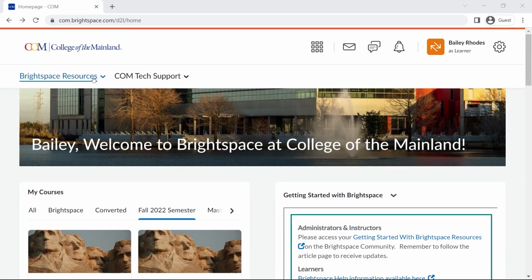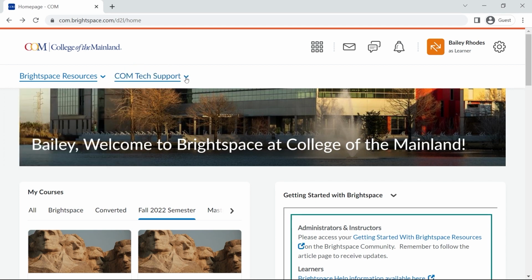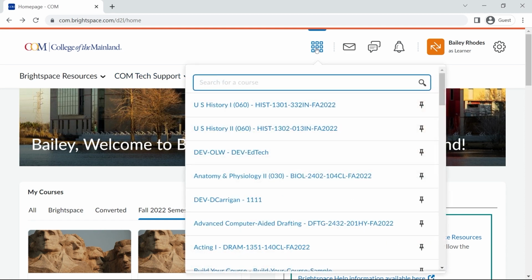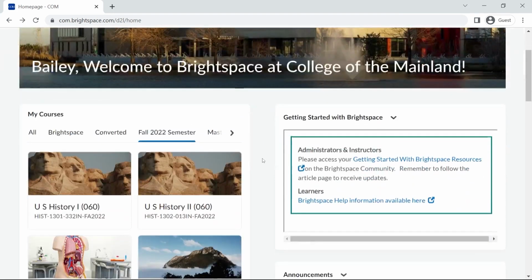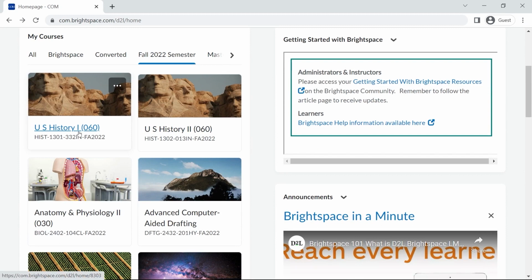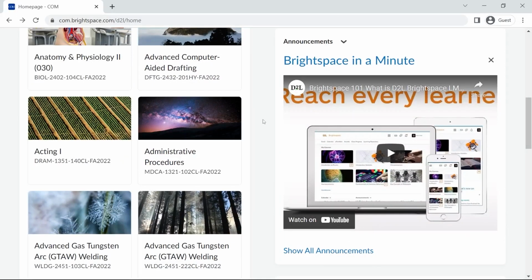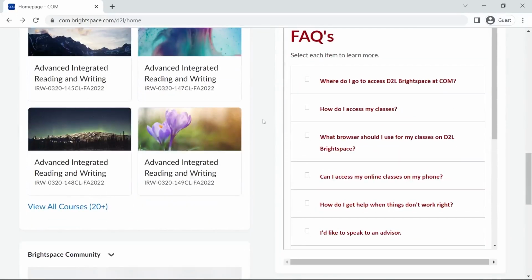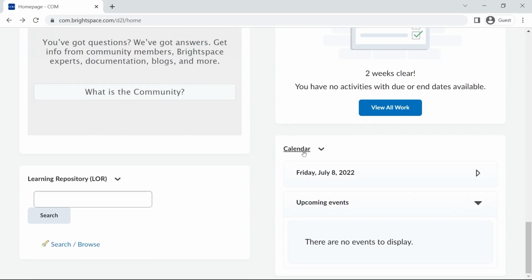From here, you can check out some Brightspace resources for getting started, as well as view COM tech support. At the top of the page, you can select a course from this drop-down menu, as well as view subscription alerts, messages, and notifications. As you scroll down the page, you will be able to view all of your courses, review a Getting Started with Brightspace course, see announcements, view a general FAQ related to Brightspace, see what work is due soon, and view a calendar of upcoming events.